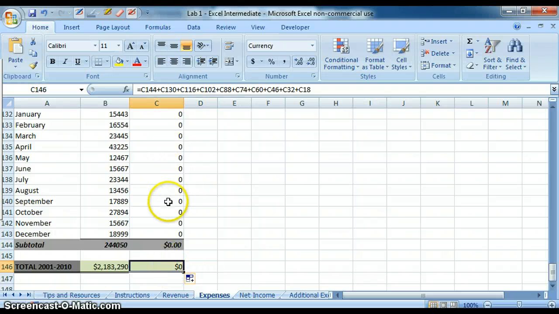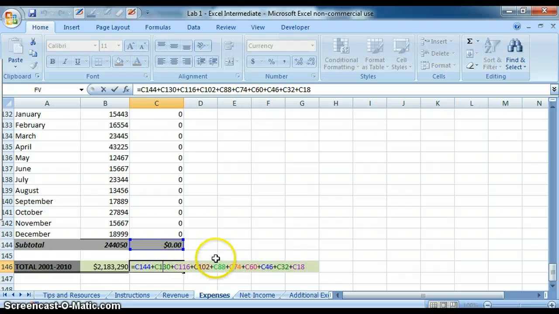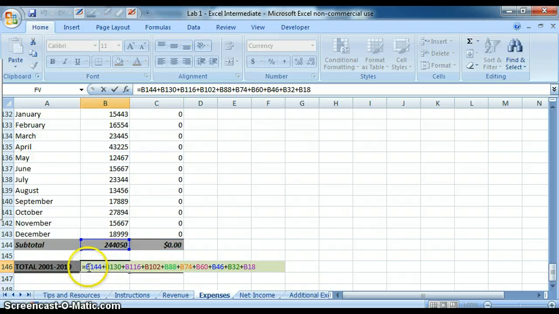Even though it displays 0, which is because all of these are empty at the moment, if we double click and get the formula, we can see what Excel did. Excel took our old formula, which was B144, 130, 116, and turned that into C144, 130, 116.